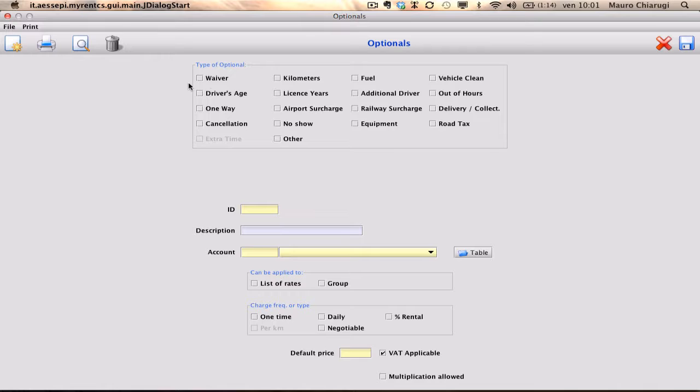Let's select Waiver and then CDW. But first, let's go over some of the terminology. Your PAI is personal accident insurance, which covers the driver. CDW is collision damage waiver. And TP is theft protection. Let's select CDW and go over that terminology.